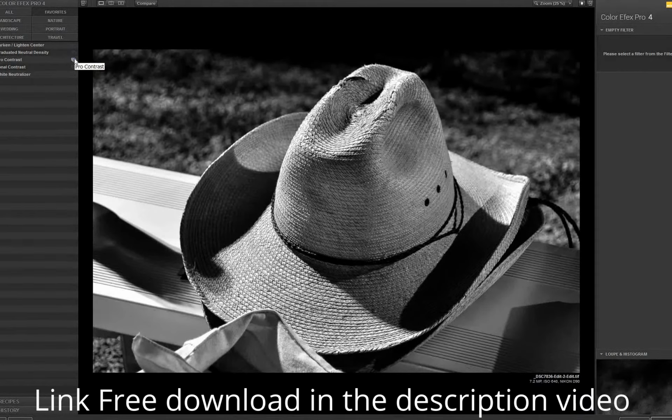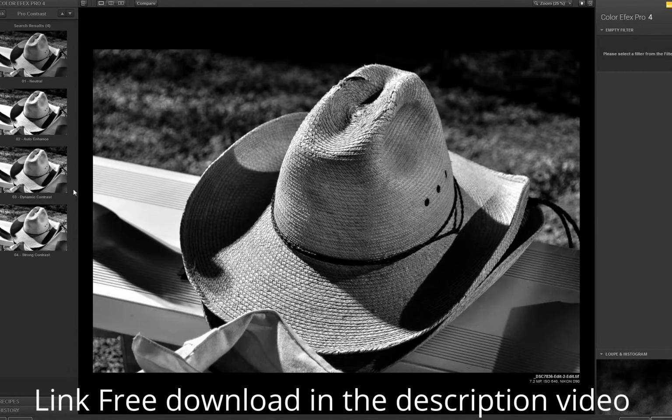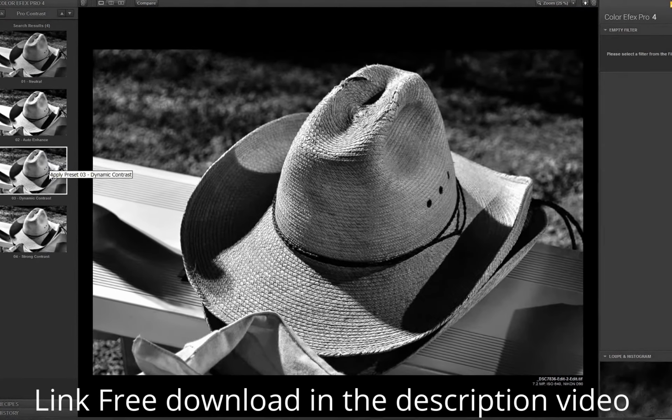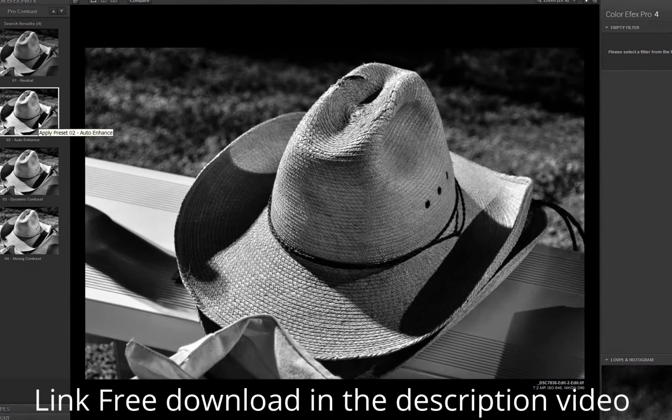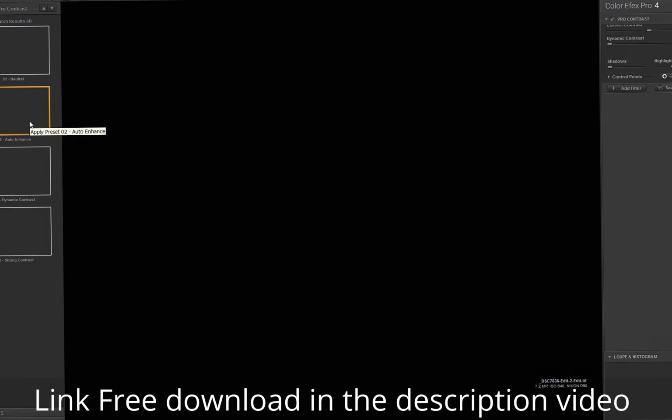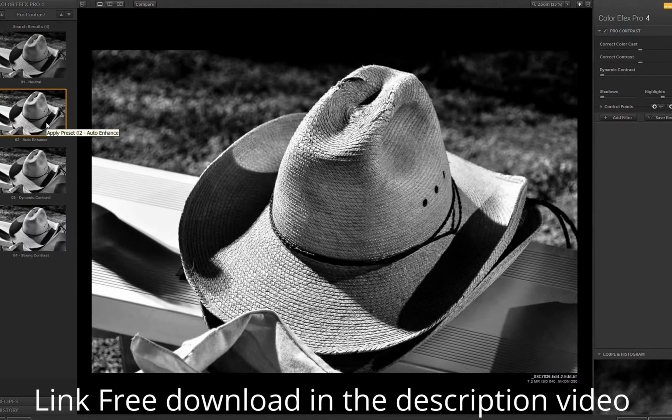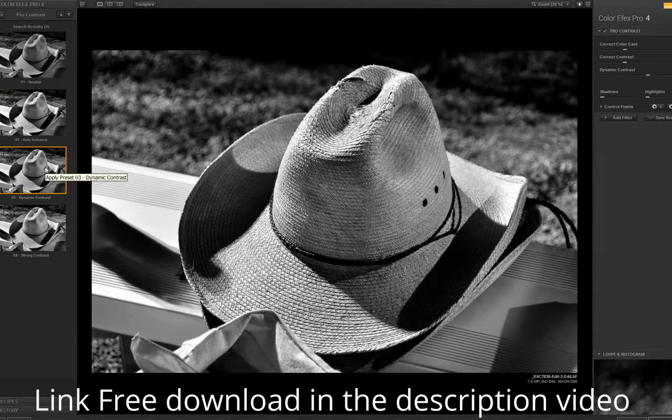The first thing, one of my favorites is Pro Contrast. I'm going to click on the icon and bring up the different choices, and typically I will use either auto or dynamic enhance. So here's the auto. I will left click on it and bring up what that looks like. And then I'm going to go to dynamic contrast. And you'll see the difference, just a slight difference, but for me, the dynamic just pops a little bit more. So I'm going to stay with the dynamic contrast.